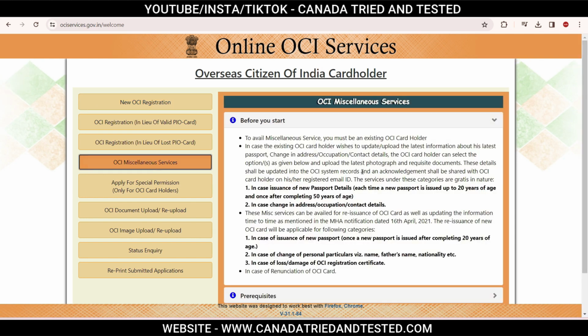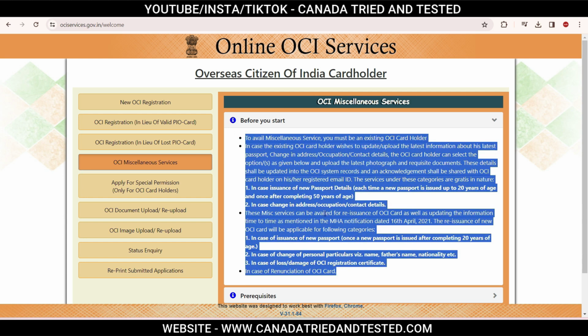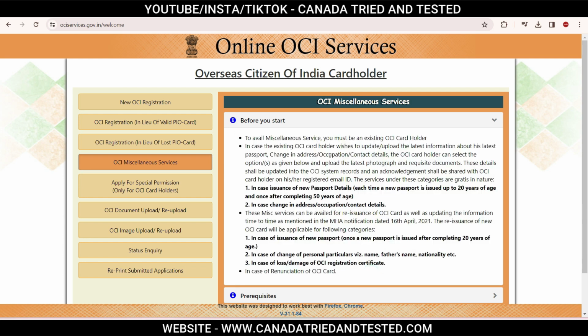So there are some milestones where you may have to update your OCI card. OCI is valid for lifetime, but then you will have to update your OCI card. You see here, just go through this entire detail. So this should help you.